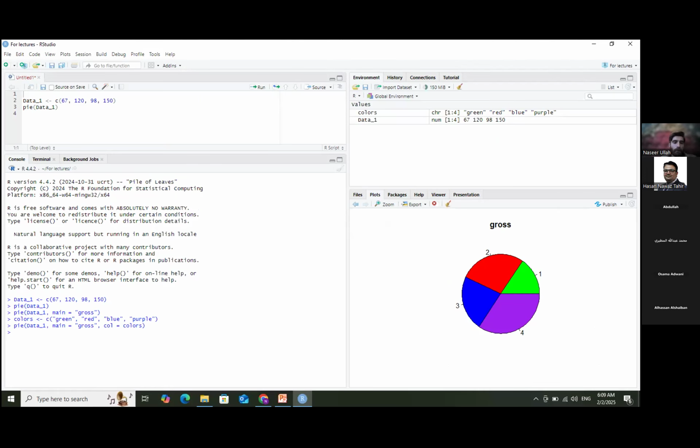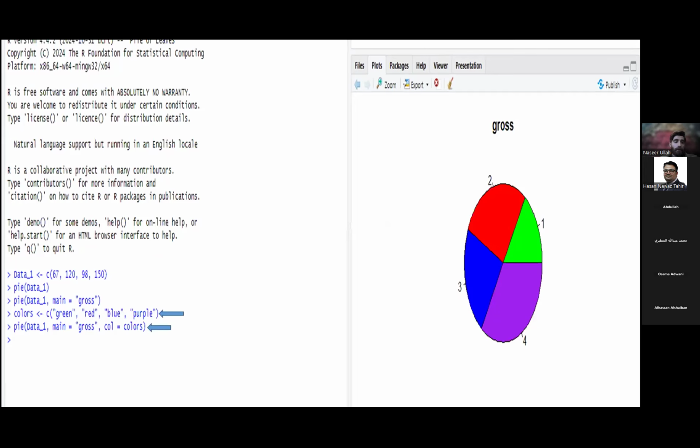Now here we have added some colors to the pie chart. We can also color areas of the pie chart, like you can see on the left bottom, colors. I have first created the color variable, then I have entered the color in the pie code.